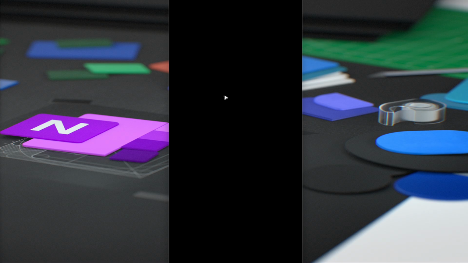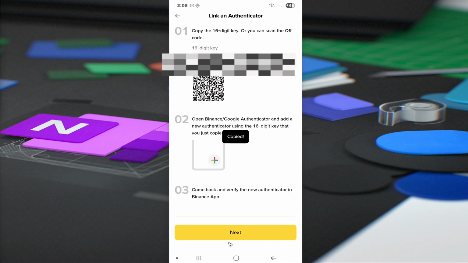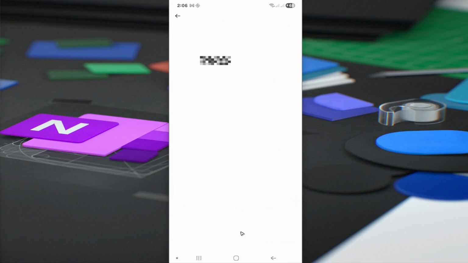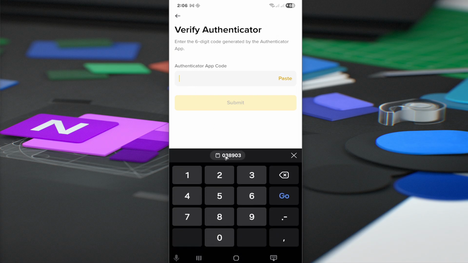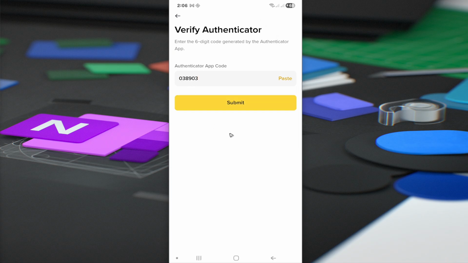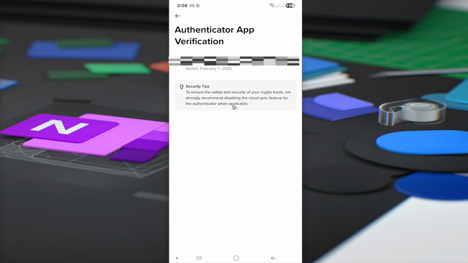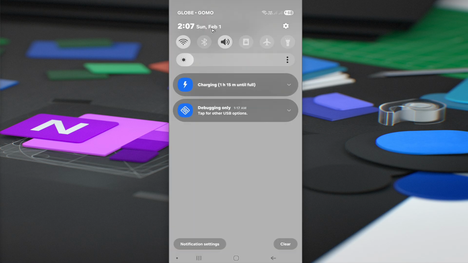So just copy it by tapping on the code. Now go ahead and go back to Binance right here, tap on next, and just paste the code that was given by your authenticator and tap on submit. And as you can see here, mine is already added today, February 1.